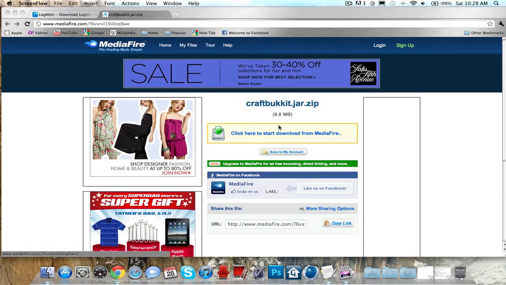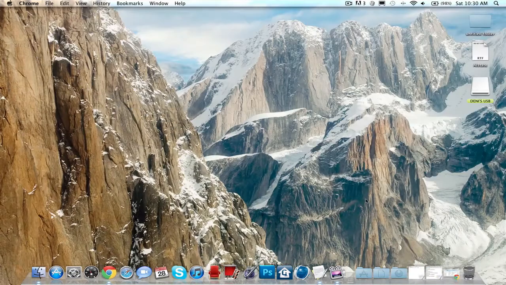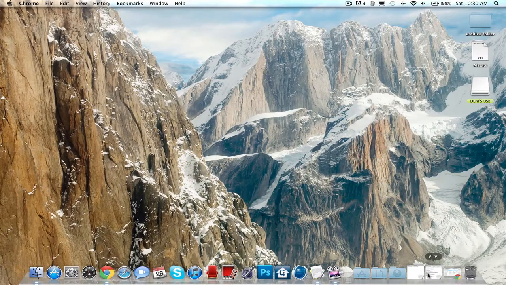You've got to go to this link right here. It'll be in the description. Just download it and unzip it with either WinRAR or an unarchive utility, and you also need to download LogMeIn Hamachi. Just click conditions of use and download now. This works for both Windows and Mac, so you guys don't have to worry about that. That's why I said WinRAR or unarchive utility.